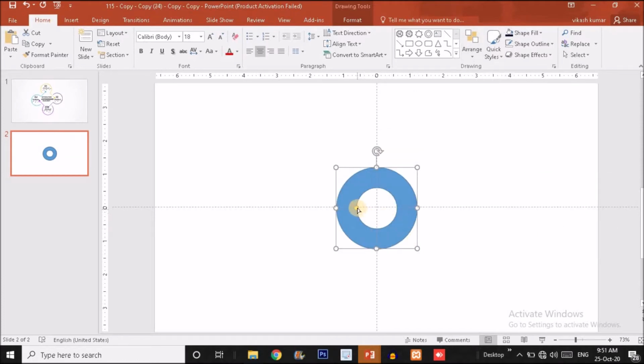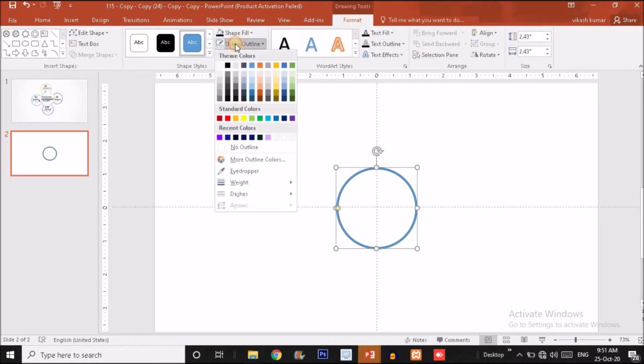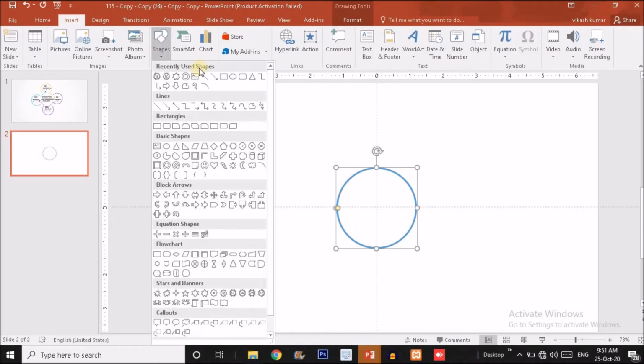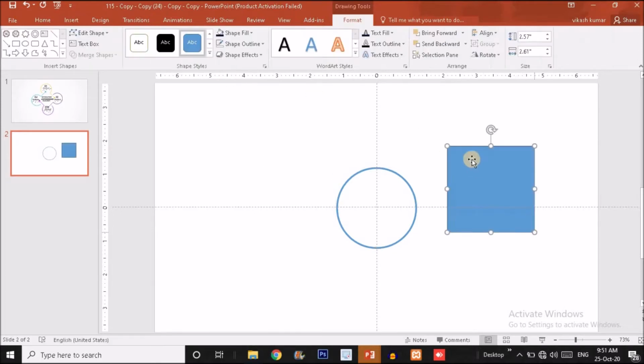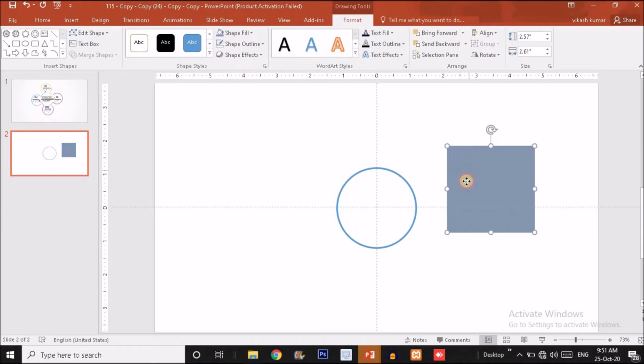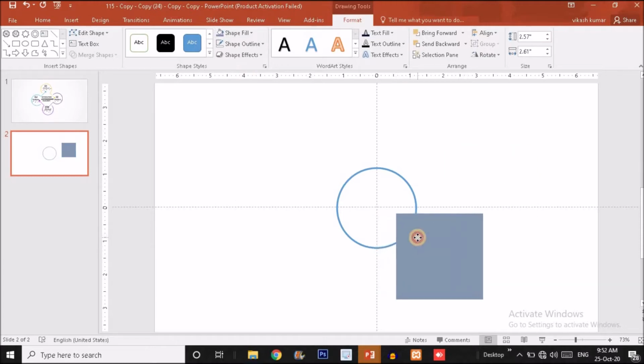Okay, now you have to drag this yellow dot to the left so that we can make it thinner like this. Now click on the format option and make it no outline. Now click on the insert option, choose the rectangle option from the shape, and drag it over here randomly. For now I'm going to make it no outline, and change the shape fill to any other color so that we can differentiate between these two shapes.